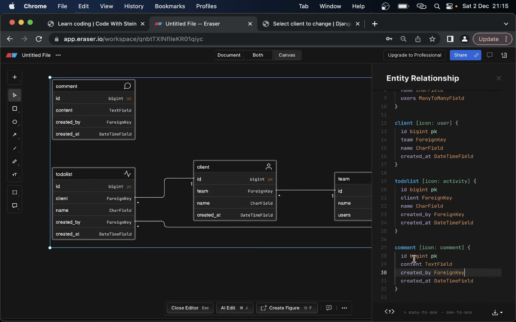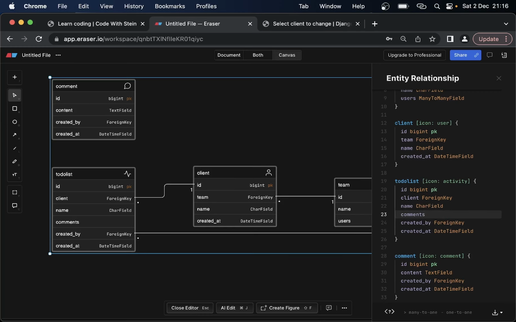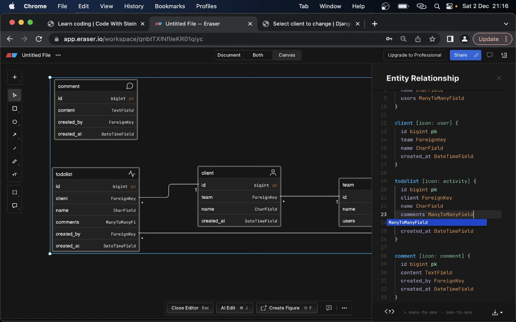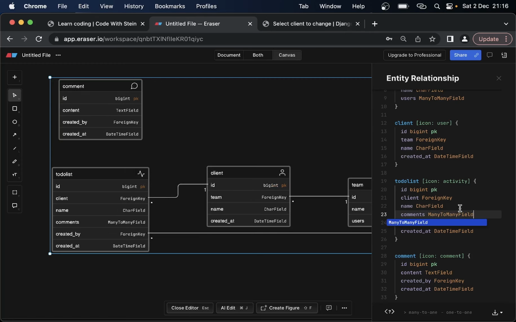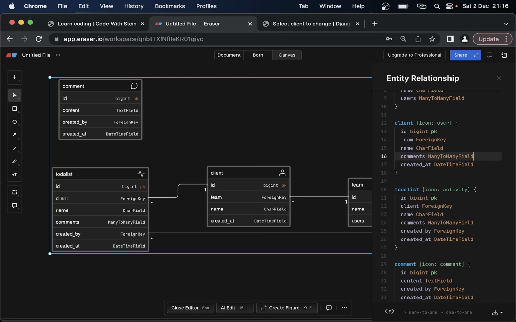So how should this be connected to anything here? I want to make it possible for a to-do list to have comments, and I want to make it possible for a client to have comments. So up here on the to-do list, we can add one more field here called comments. And this should be a many-to-many field. And the same can go on the client, so just paste it up here.